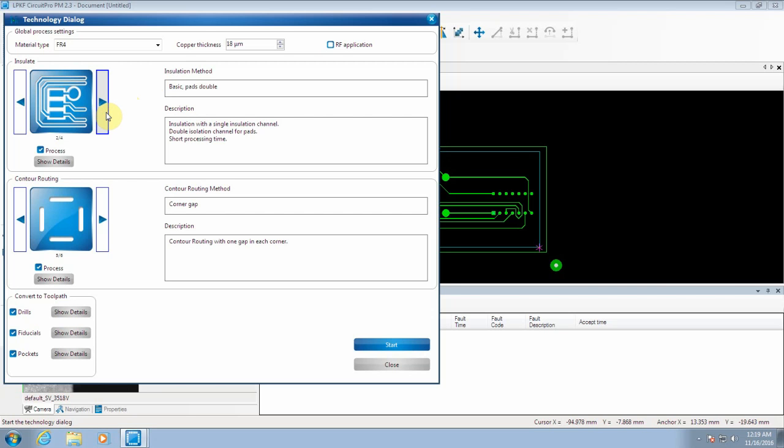The basic and double pads method uses a single insulation channel for wires and double insulation channel for pads. This method requires short processing time, but it results in less precise insulation compared to the partial and complete rub-out methods. The partial rub-out method uses a single insulation channel for wires and pads, in addition to removing copper in defined areas. This method requires more processing time, but results in more precise insulation compared to the previous methods. The complete rub-out method removes all unnecessary copper. This method results in the most precise insulation, but it requires more processing time compared to other methods. In our case, we will select the complete rub-out method.